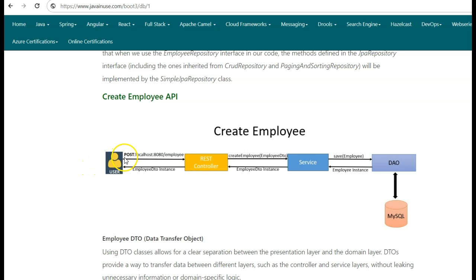The user will be making a POST request to the URL localhost:8080/employee. In the body of this POST request, the user will be sending the employee information in JSON format. In the REST controller, using the employee JSON object that has been sent, an object of type EmployeeDTO will be created. The REST controller will call a method named createEmployee of the service layer, and pass to it the EmployeeDTO object which has the employee details.